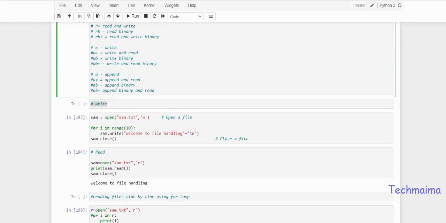And next one is write. You can use W to show that it's a write mode, so you can write the file. When you're using the write mode, the advantage is if the file already exists, it will overwrite the file. If the file doesn't exist in your folder or system, it will create a new file with the file name which you're going to give. That is the benefit of using W, write mode. W plus in the sense you can write as well as read. You can write a file as well as you can read the file. That is the benefit of W plus.